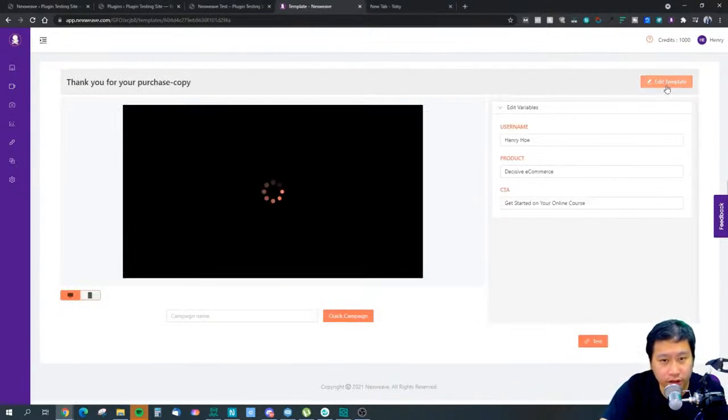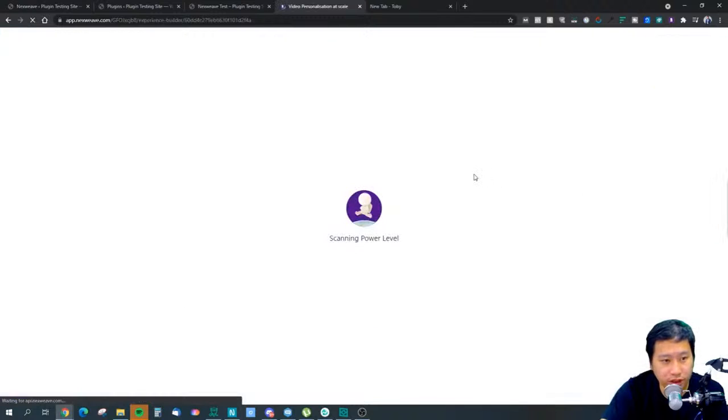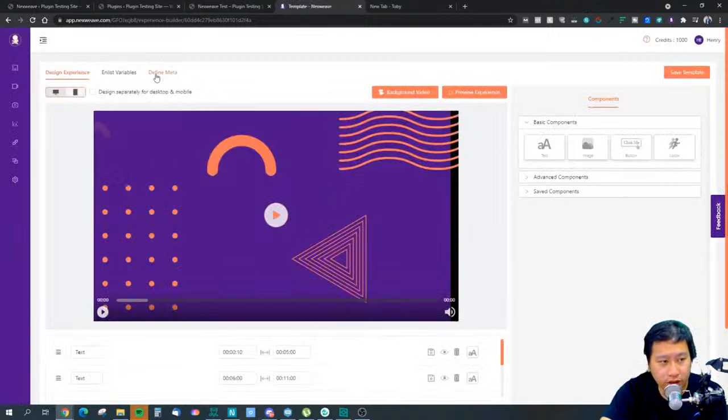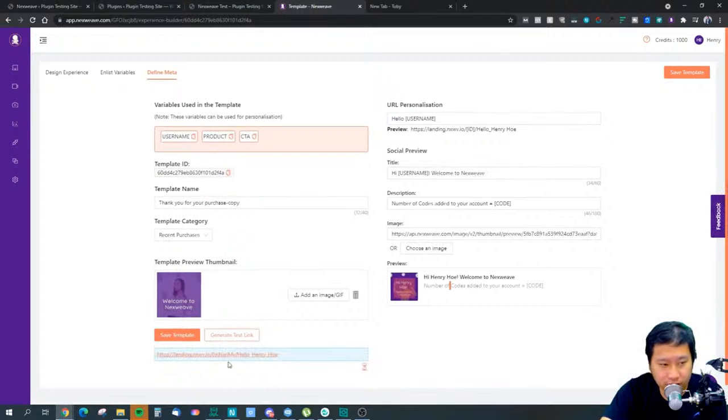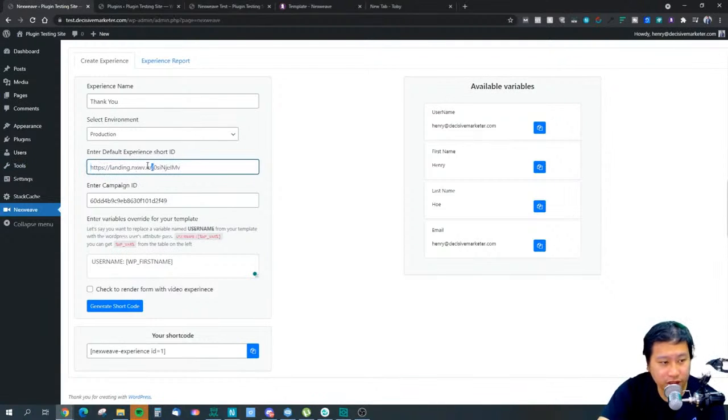We're going to click on edit template, and click on define meta. Then just click on generate test link. Then you get this link here, and this funny little code over here is actually the experience ID. So you just paste that in, and we are pretty much good to go. I'm just going to bring it back to this again.